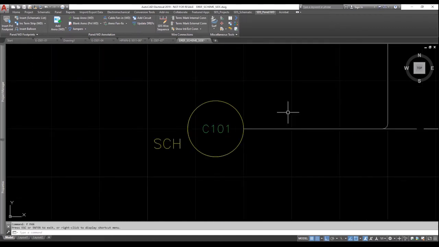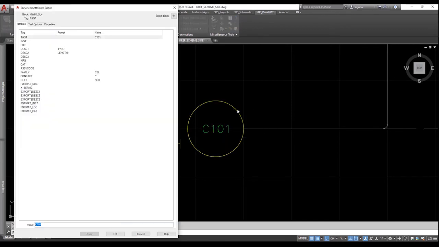Okay, we've moved to a new drawing now. And what we're looking at here is a schematic cable fan in label. And I want to show a new addition to the SDS deref tool. So I'm going to just double click on this and bring up the enhanced attribute editor. This new functionality, you can see it down here.